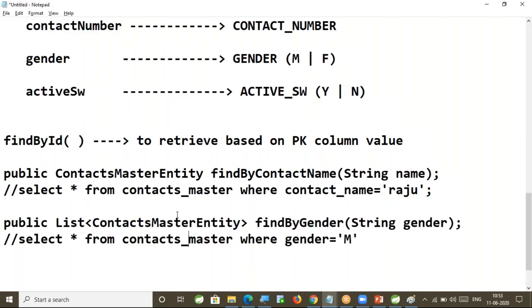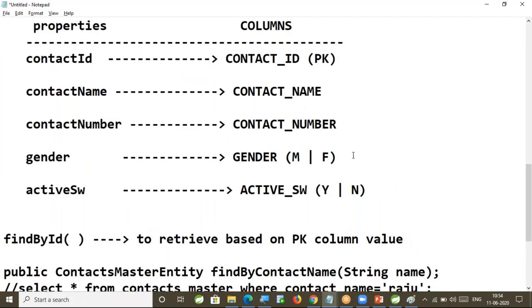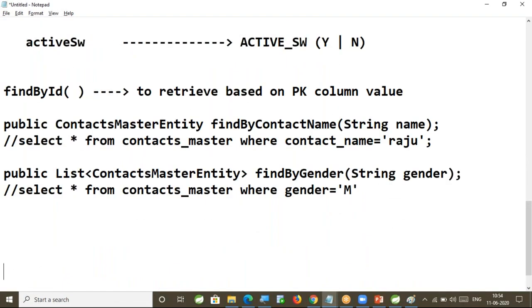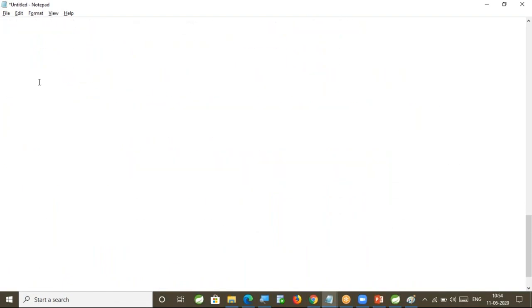Right. Now assume that I have a requirement. I want to retrieve the record based on the contact number column value. Contact number will be unique for everybody. Now, what will be the SQL query? First, I will write the SQL query. Based on the SQL query, I will construct my Data JPA method. Based on that method, JPA will construct that query.